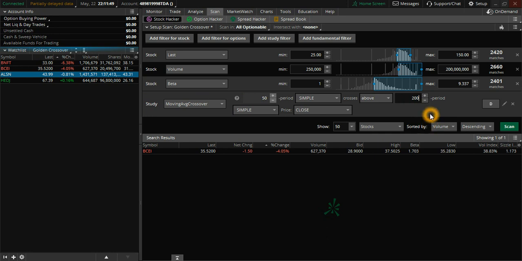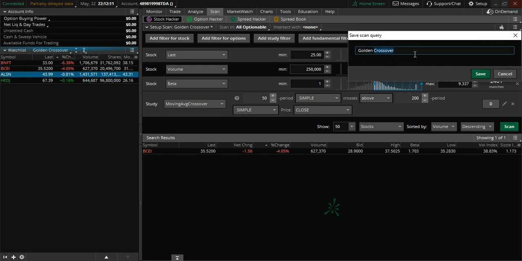This is going to find me any stocks which have crossed, which their 50-day moving average has crossed above their 200-day moving average today. So I click scan, and we see that BCEI shows up. Okay. So then, in order to use this tool more effectively, it's best to save it. I'm going to save it as golden crossover.